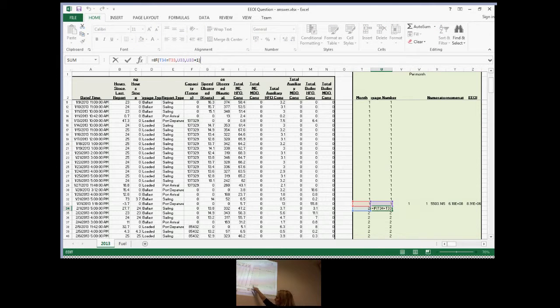Here, these two values, the month numbers, are different. So in that case, it says to do the month number before and then +1. So here you get your month number.